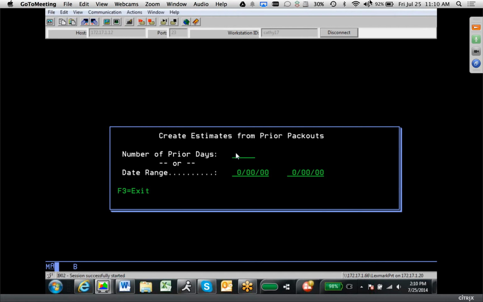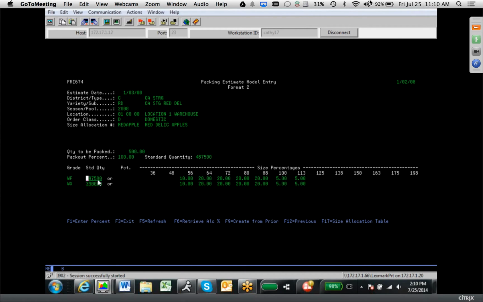Since I'm in demo, I don't have a lot of data back then, so I'm not going to try anything there. But I can override these standard quantities. I can hit F1 or enter percentages.